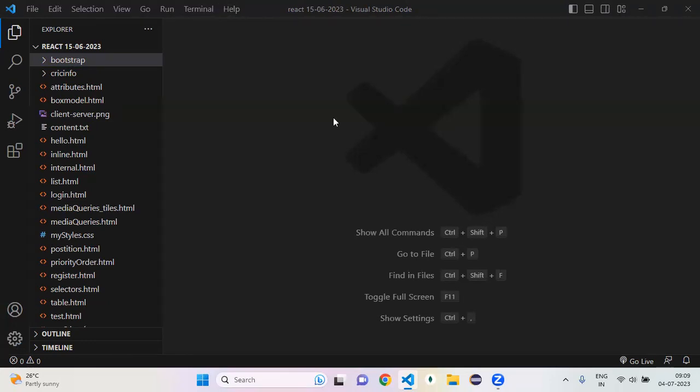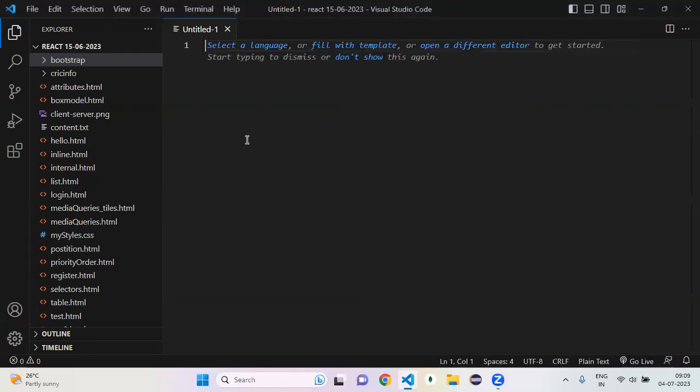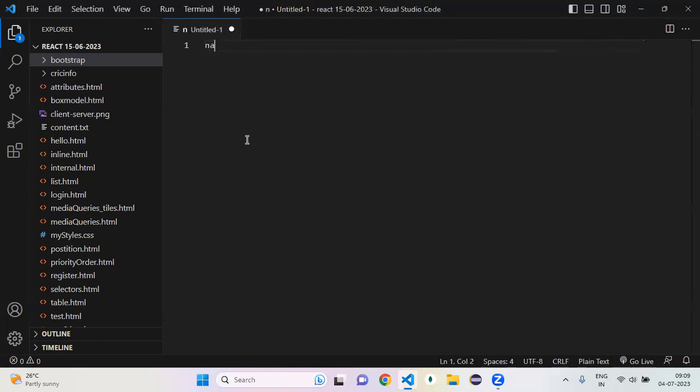So, where we stopped last class: we discussed how to create a variable in JavaScript, and at the same time how to create functions. See, how to create a variable: name equals Sachin. This is a variable.